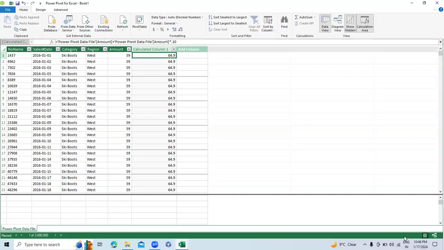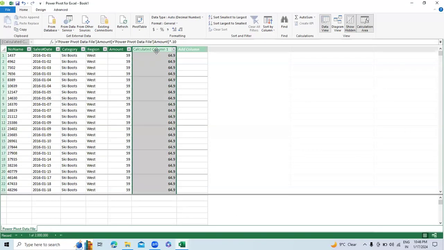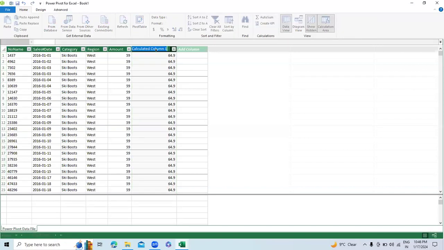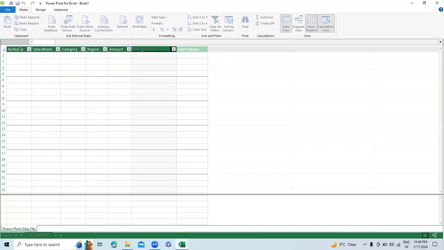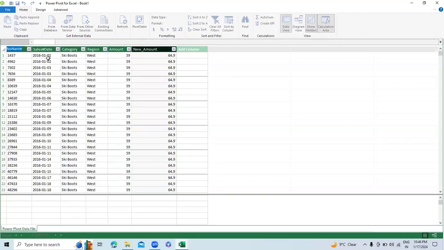Now it's done. Now we will also give a name to this column. I'll say new amount, right? Then here we have the region, category, sales date. We give this a name, that can be product ID, right?